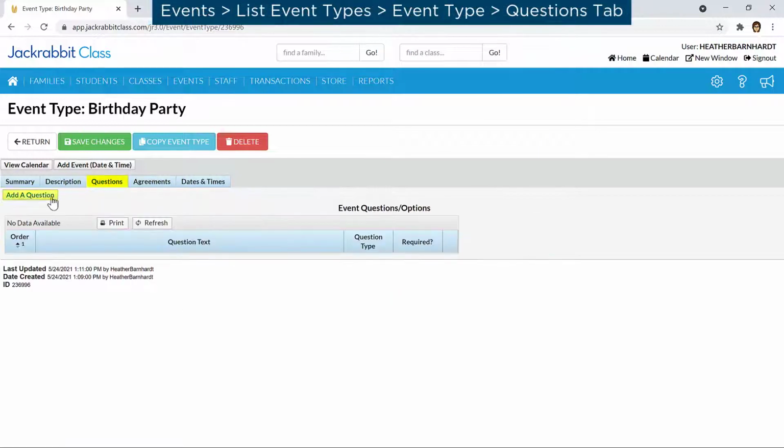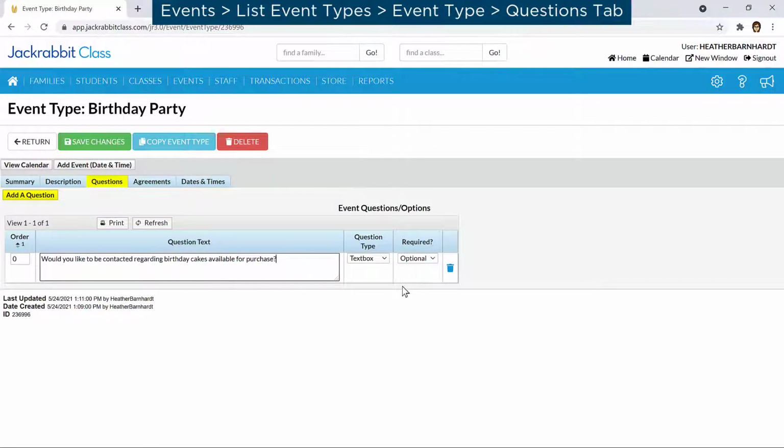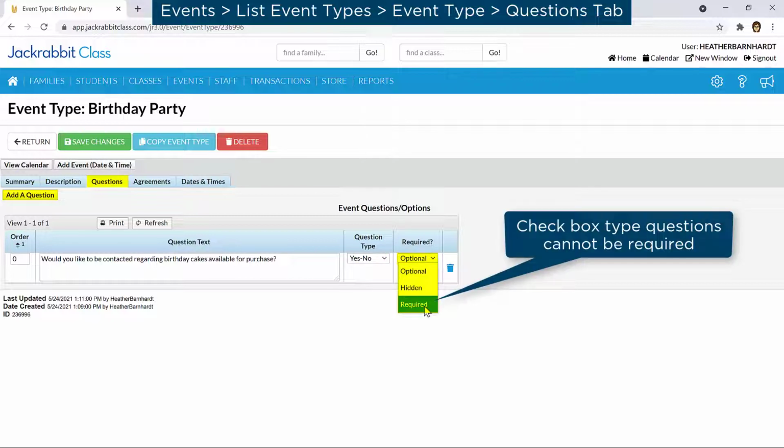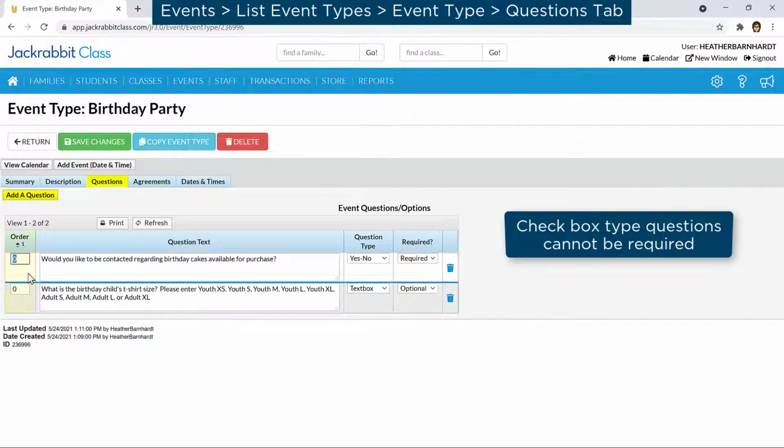Add questions specific to this event type on the Questions tab. There are 4 types of questions you may use to prompt customers to answer before they submit their event registration. You may set them as optional, required, or hidden, and change the order if needed.